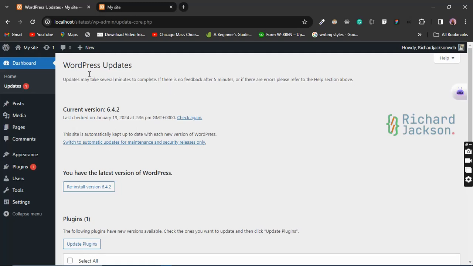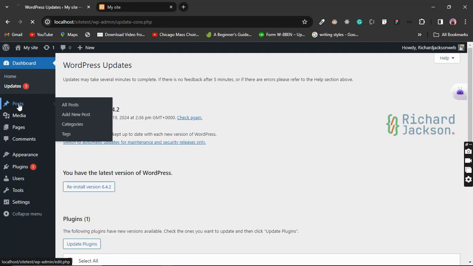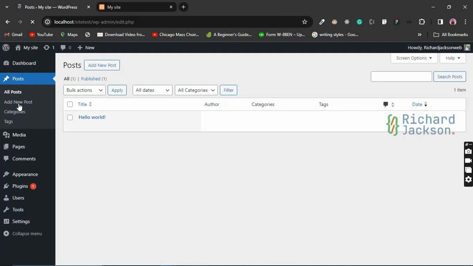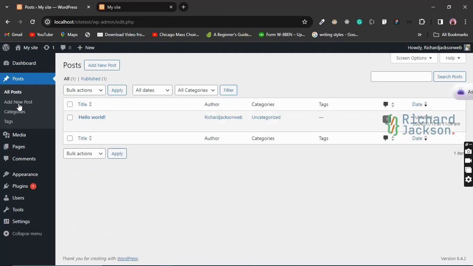So that is for update. Now for post, this post is where you create, or let me say, blog. If you are building a blog site, for instance, all the posts that will be in your blog site, this is where you create them. So you want to add, this is the default post that came with WordPress when I installed WordPress. Now if you want to add a new one, you just come here, add new post, and you'll be able to add a new post.